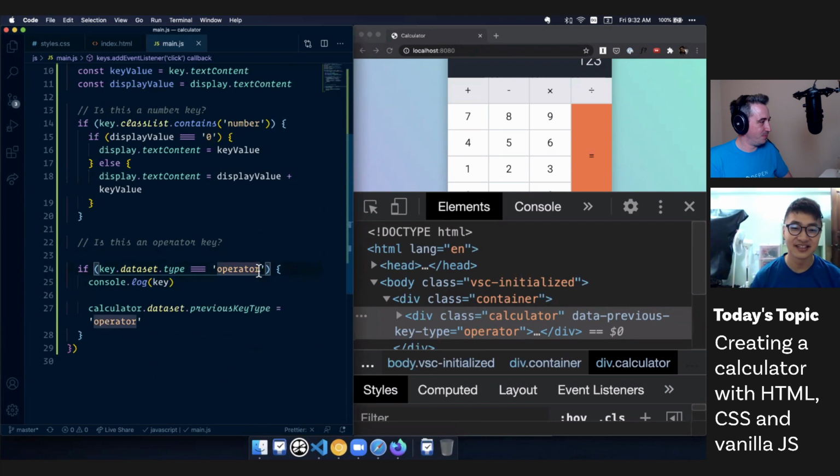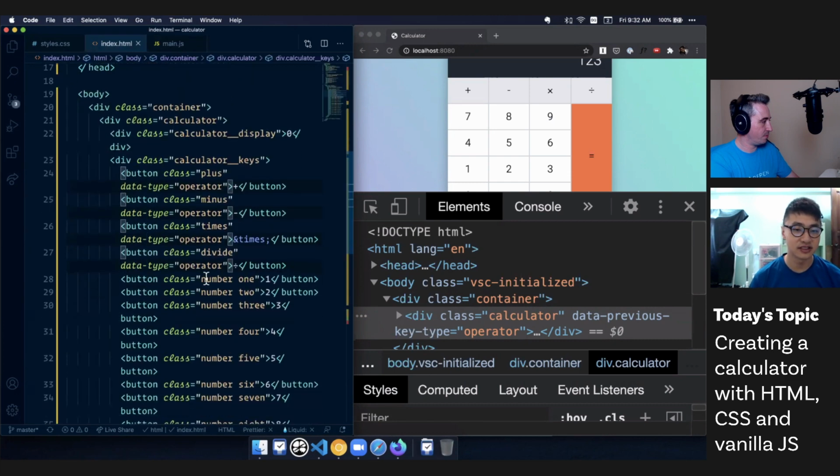What was I? Yes, and then obviously we need to change this part to match number, and we're going to take the numbers one as well.